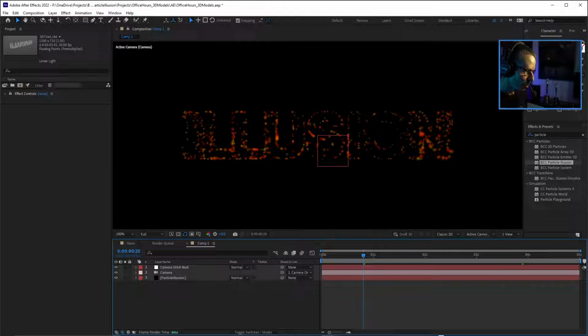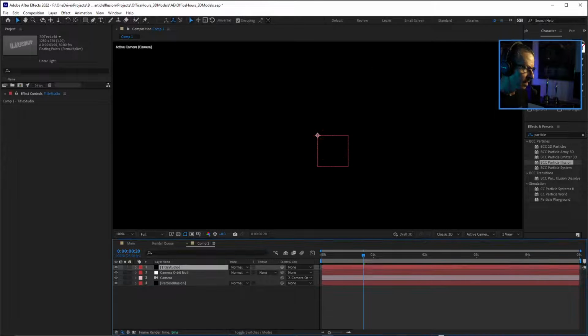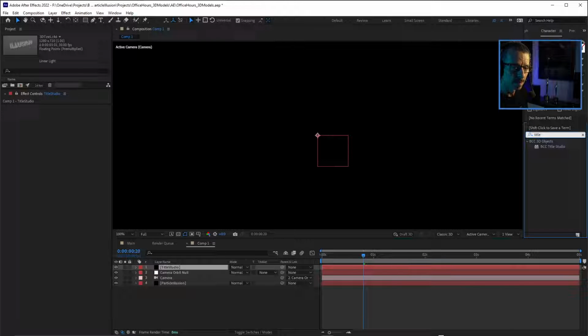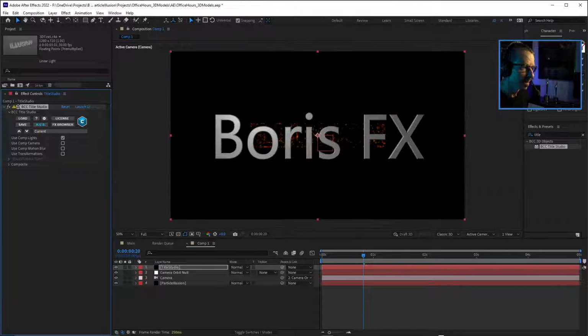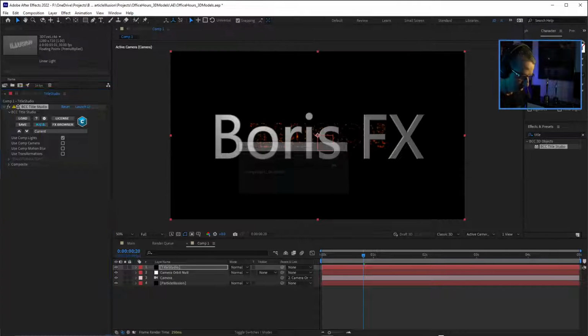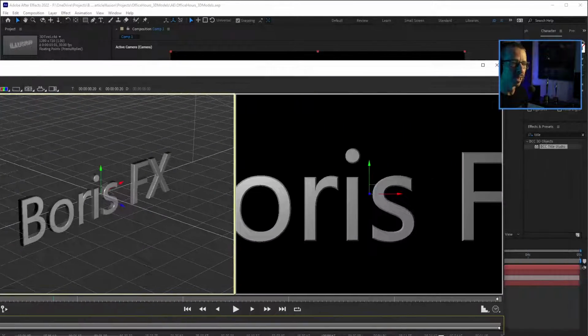So one way to do that, if I just create a new solid, and I'm going to title this Title Studio, is to use Title Studio. So I'm going to apply Title Studio. And that gives me 3D text. Do a quick save. And I'm going to launch the UI. Now it's launched on my other monitor. I'm just going to bring it across here.